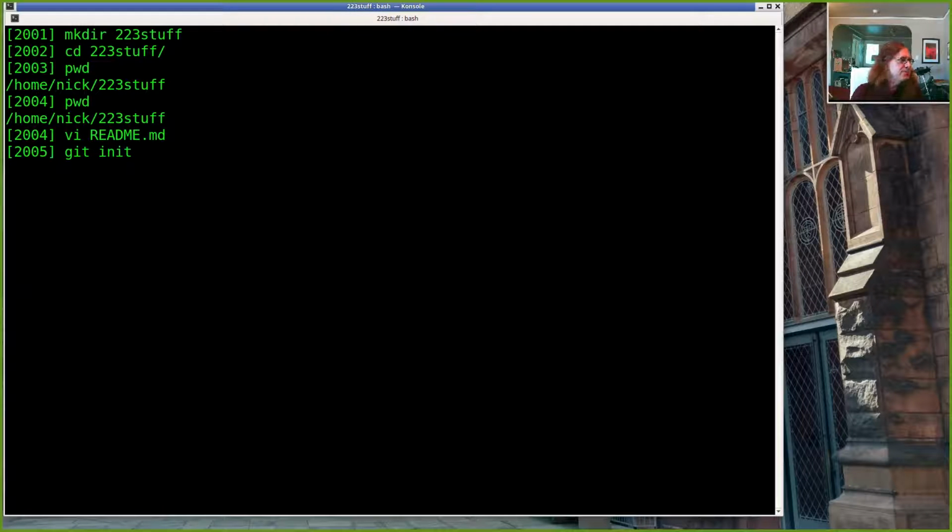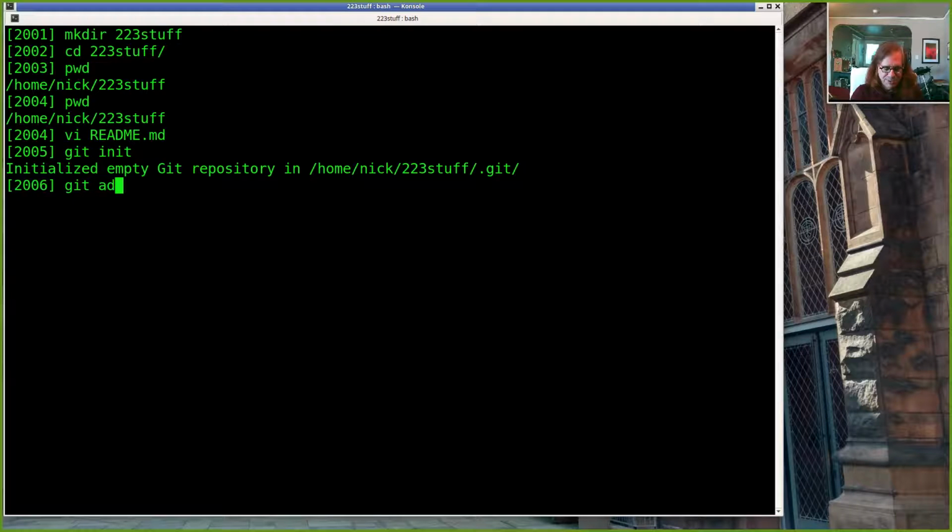All right, so I want to put this under Git control. So I'm going to do git init. I'm going to do git add README. I'm going to do git commit.